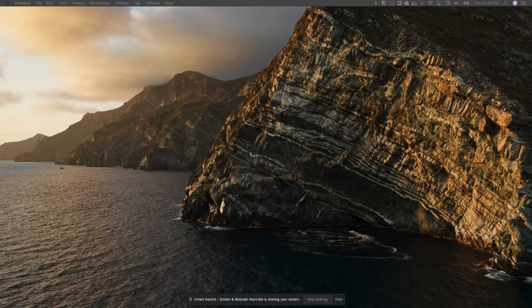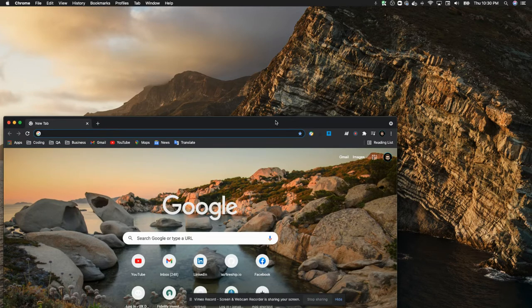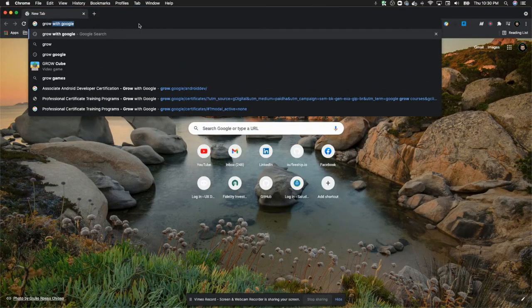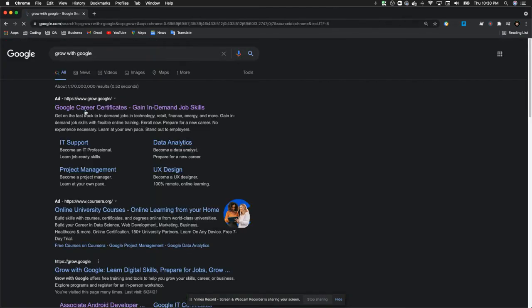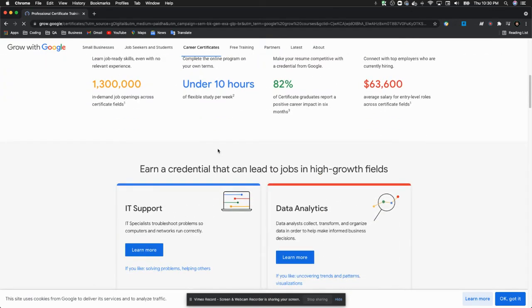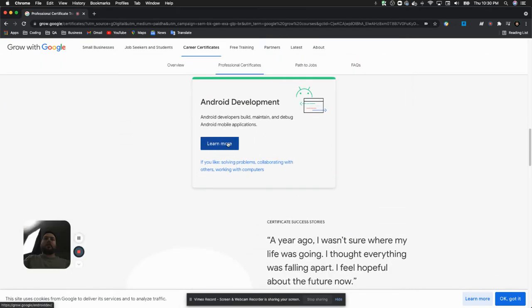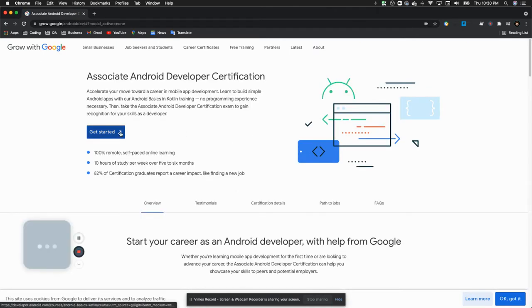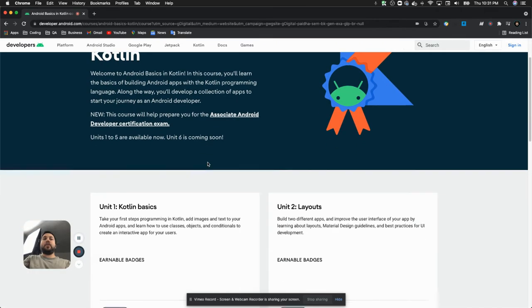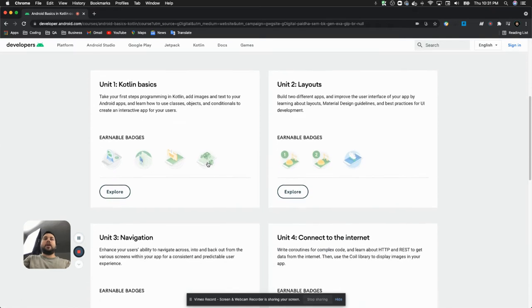One of the best examples for this Google program: you're gonna open your Chrome browser and look for Grow with Google. You go to the first link, you scroll down, and as soon as you scroll down, you're gonna be able to see Android development. If you click on Get Started, one of the greatest things is that you can get a certification from Google.